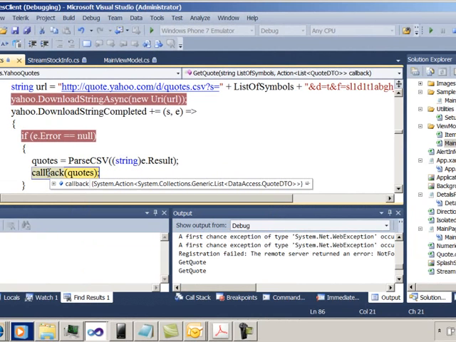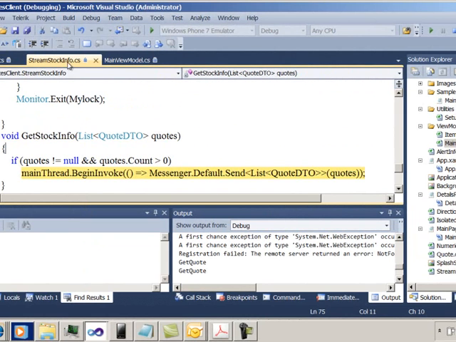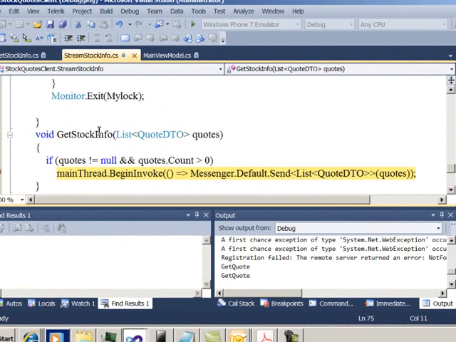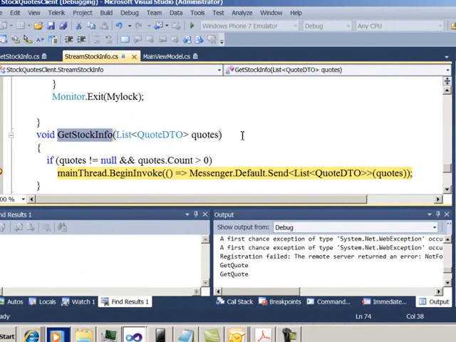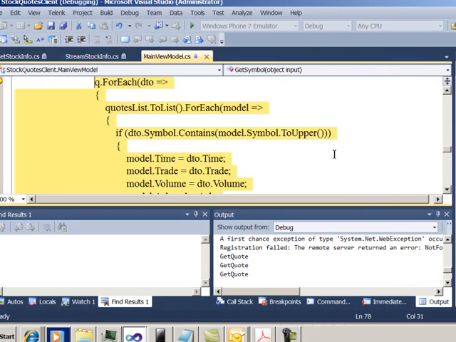And now this callback which we set up will be called, and the next breakpoint should be back there, and we're in the stream stock info class, and this is our callback method after we've gotten the quotes. And remember, this is on our background thread, so this is where we use our dispatcher, which we set up, and we call the send method of our messenger class. It's going to send our DTOs from our background thread back into our UI thread.